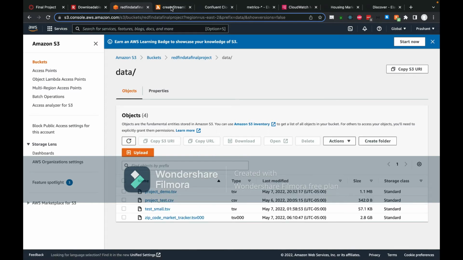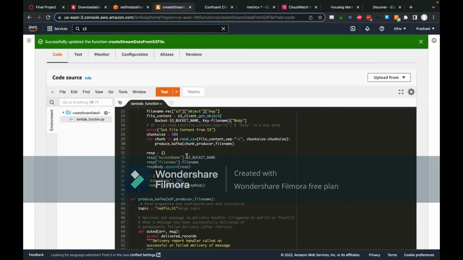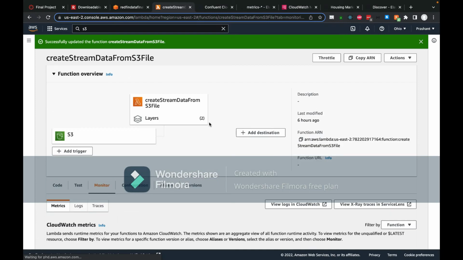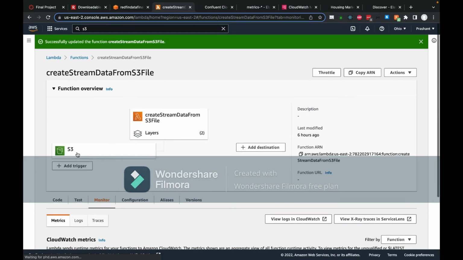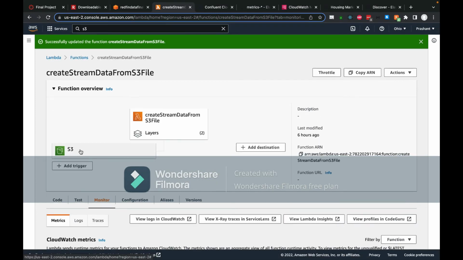Now I have a Lambda function which gets triggered as soon as any file gets pushed into this bucket. So let's look at our Lambda code. Basically, this is an overall diagram. My S3 bucket triggers the Lambda function, which reads the file, puts it into a data frame, does some minor processing on it, converts it into JSON and whatnot, and then pushes it into my Kafka topic.